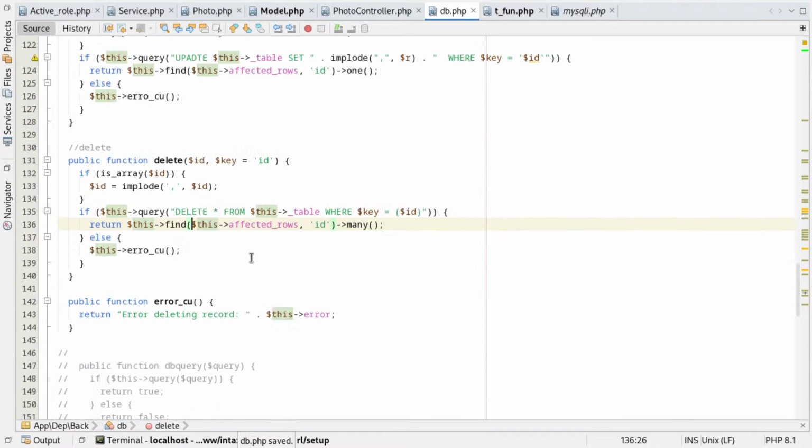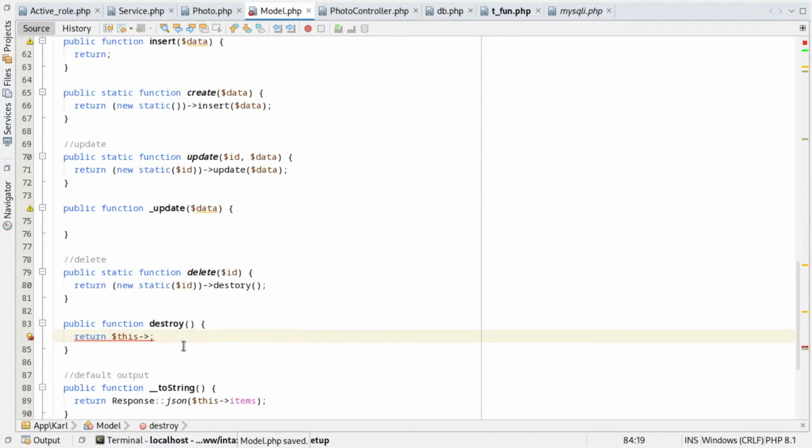Should I delete it now? It's gonna delete it like that. One model.